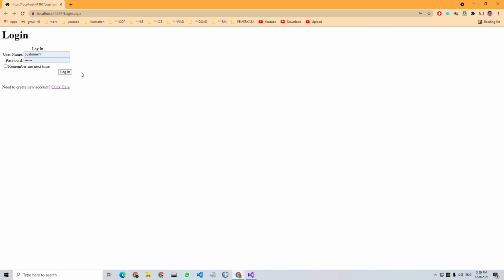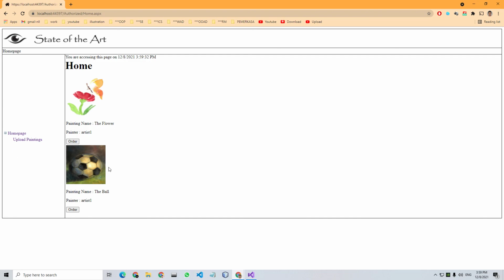Okay, proceed, Noel. So the login and register page is for all the users lah, for unauthorized users to access this page. Since we already have the information, we just login. So this is the home page, and there are only 2 paintings in the database. It displays all the paintings, showing the painting name and the painter. But this button doesn't work.